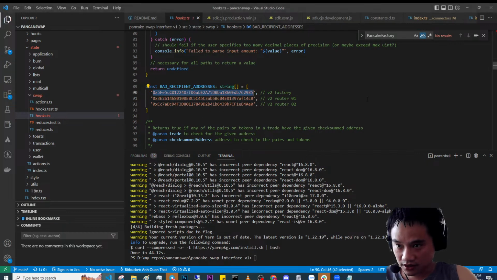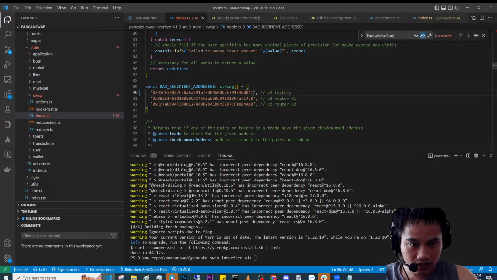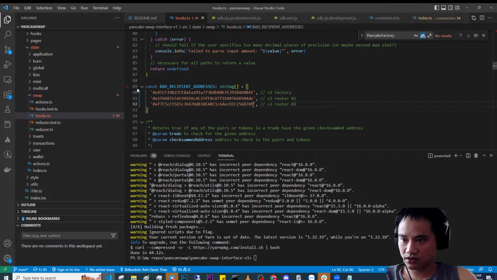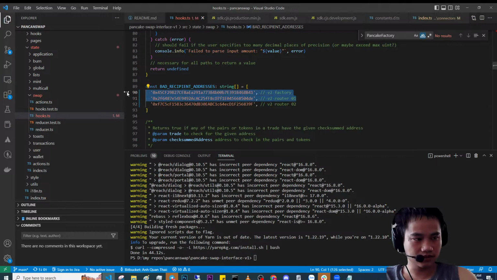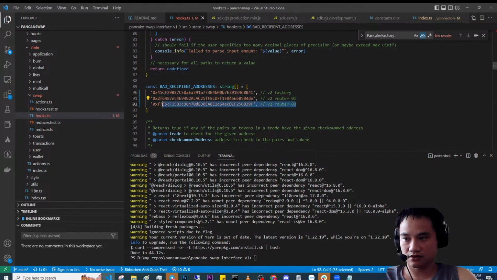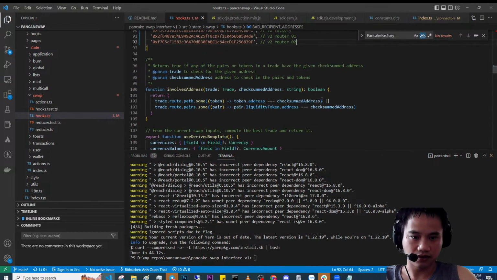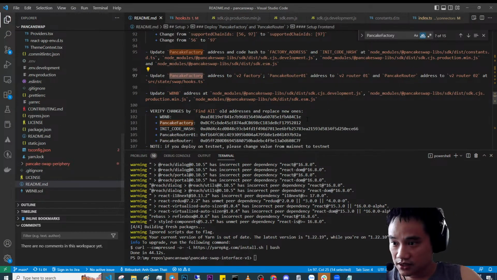So this is the factory, and this is the router 01, and this is the router, right? So it's kind of confusing. They say constant bad recipient address, but only these two addresses are deprecated, and this one we're still using. Actually, these two we're still using because this one inherited from this one. So I don't know. Okay, let's continue.